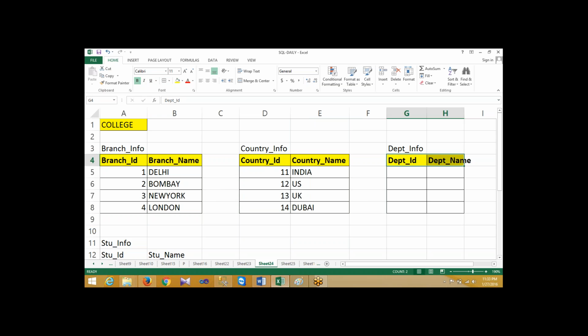This is a draft plan, friends. We should be maintaining some draft plan before working on any database. Department means what things here? IT, finance, HR, and finally others here. We should maintain these. So departments, these are the branches, and these are the countries here.